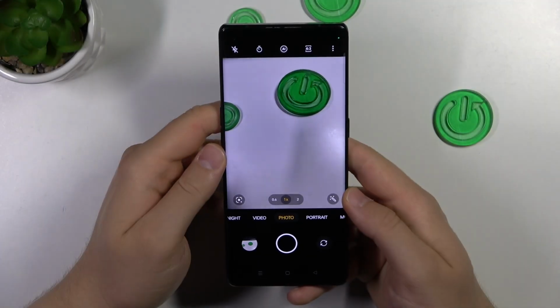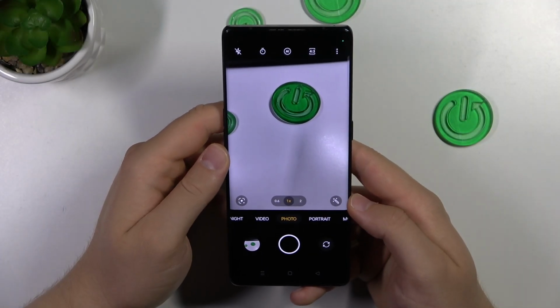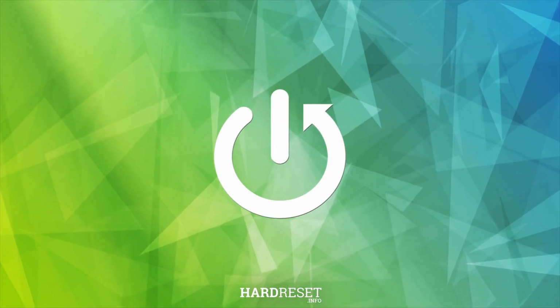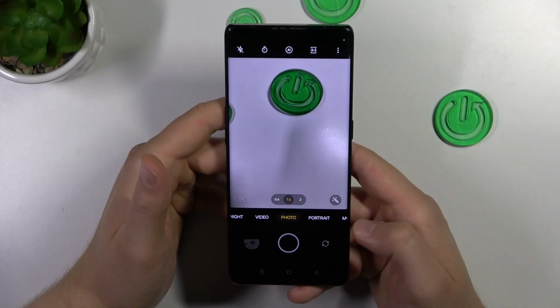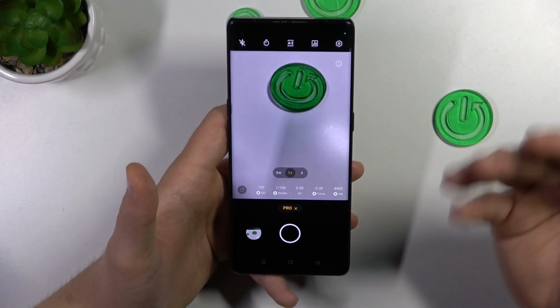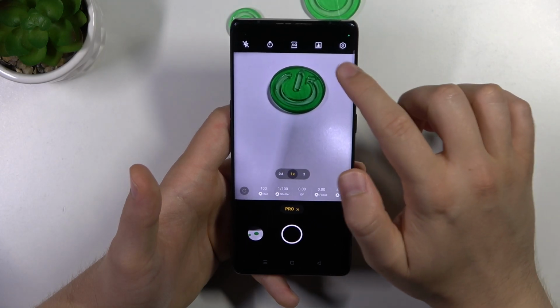Hello, in this video I'm gonna show you how camera pro mode looks on the OPPO Find X3 Neo. So take a look, we have to go for the more modes and click on the pro mode, where we can find this information icon.